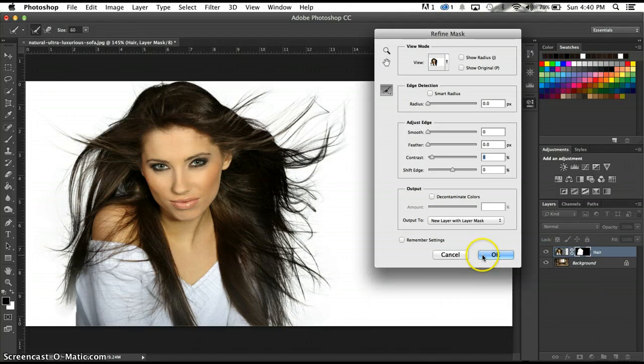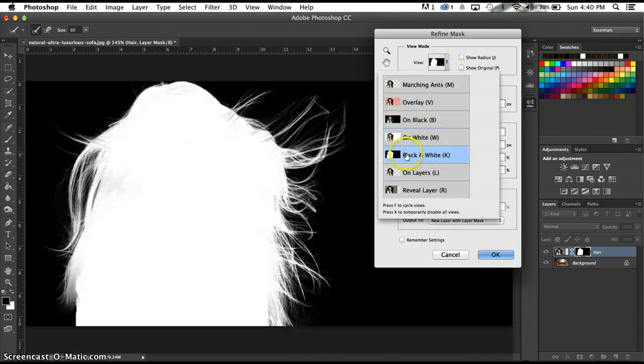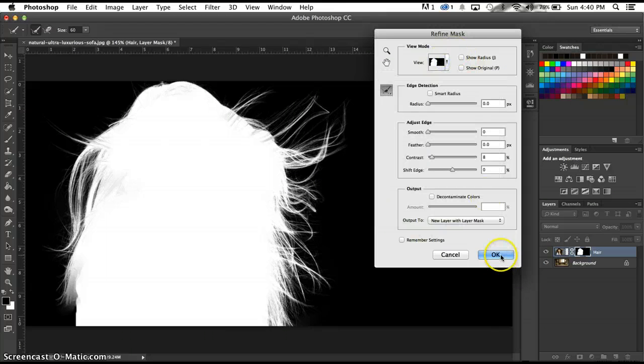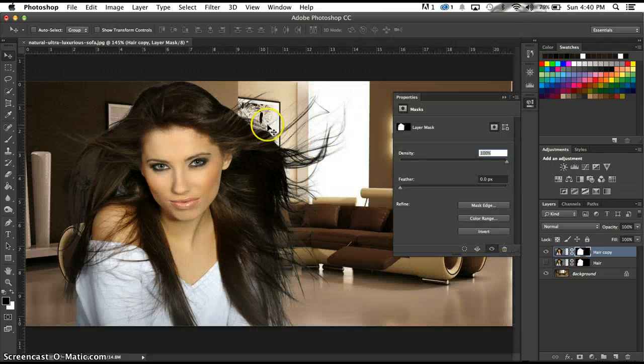And when we press OK here, it will duplicate this layer and give us exactly the same image but with a new layer mask that looks like this. So we press OK, and now you can see all of our hair.